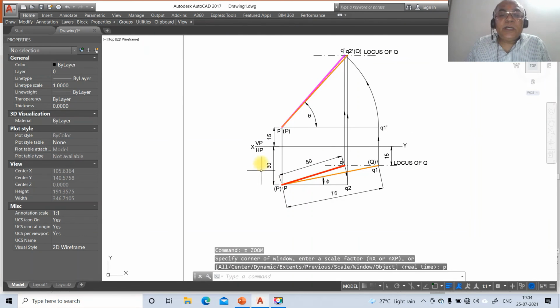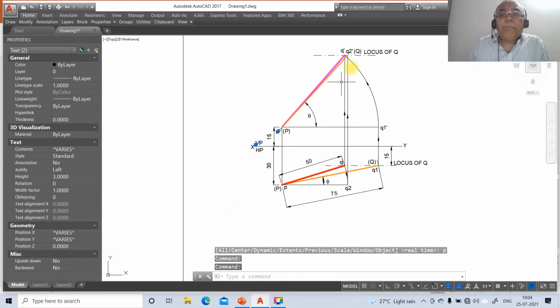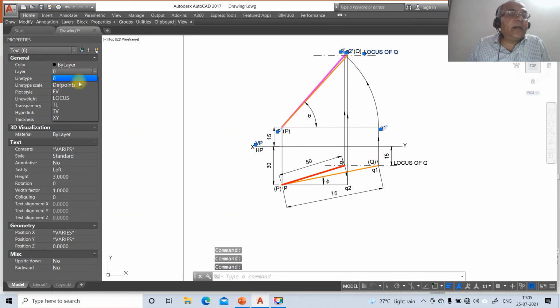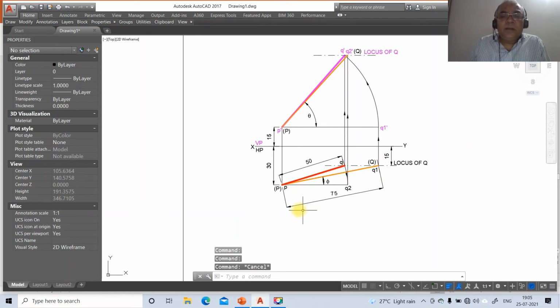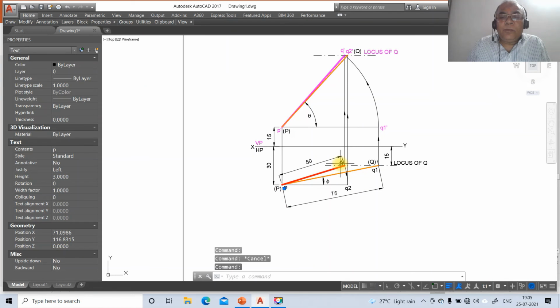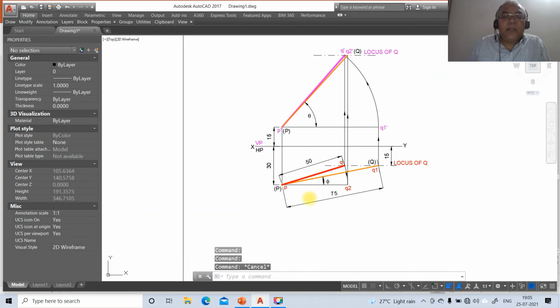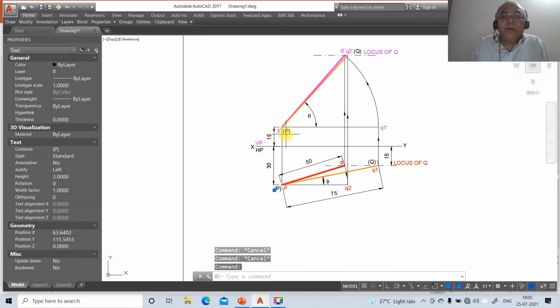Now we need to change this, go to VP, P dash, Q dash, Q2 dash, locus of Q, Q1 dash, go to layer, make that layer as front view. Then small p, Q, Q2, Q1 and locus of Q, go to layer, make that as top view. And then you take capital P and capital Q. Go to color, make that as blue color.